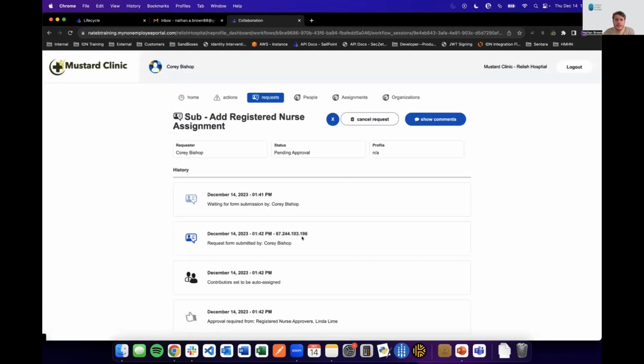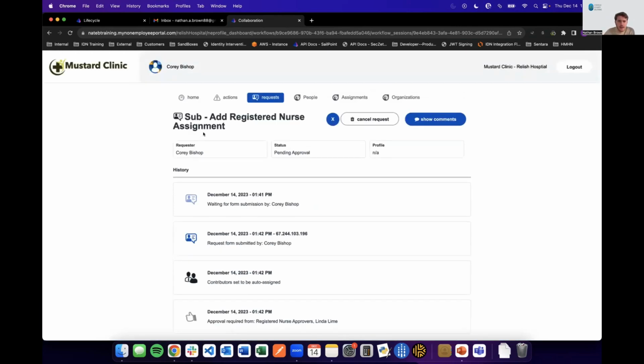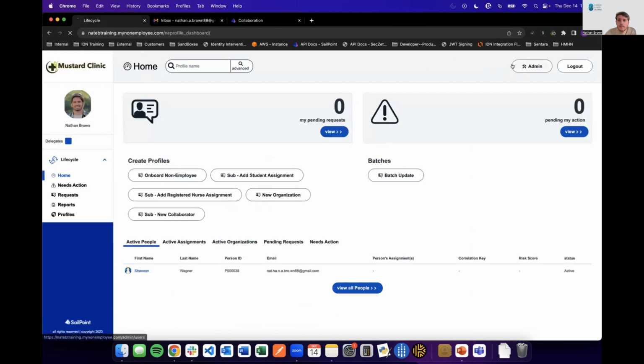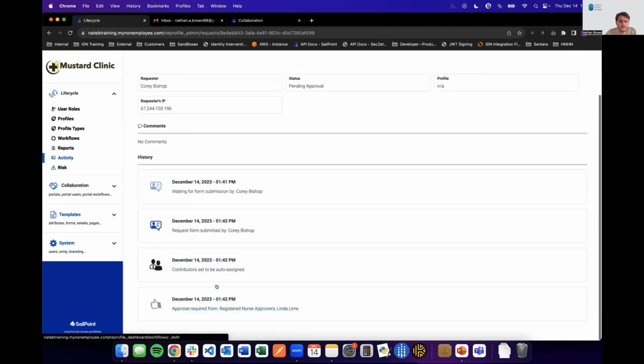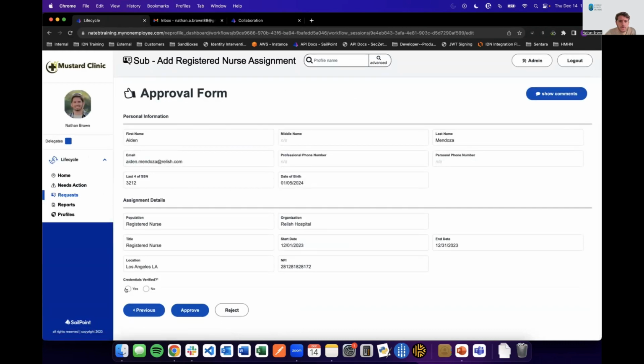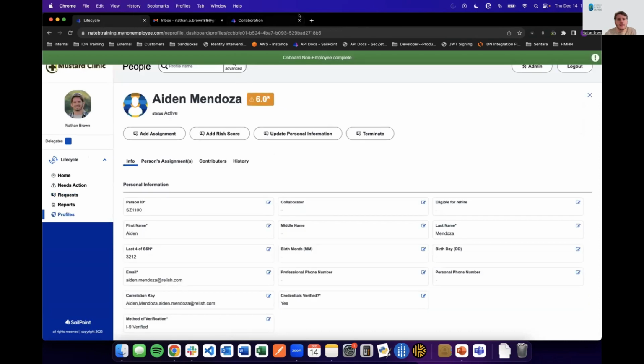And we'll hit submit. So at this point, we'll see that an approval is required from registered nurse approvers, and our manager, Linda Lime. I will go back to my admin account, and I'll approve it there. Cool. Again, credentials verified, yes or no. We'll say it's I-9 this time. We'll hit approve. And we will see that access has been created for Aiden Mendoza.